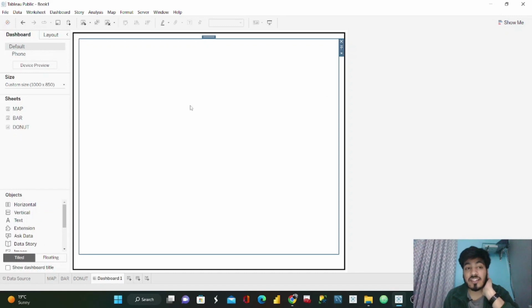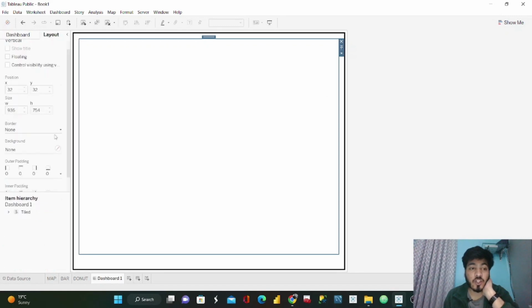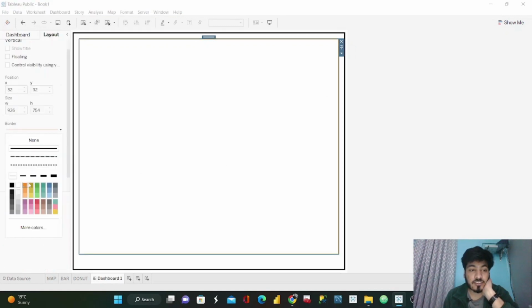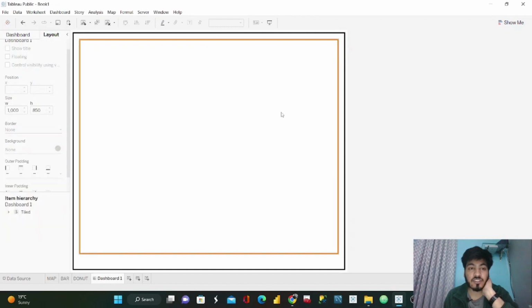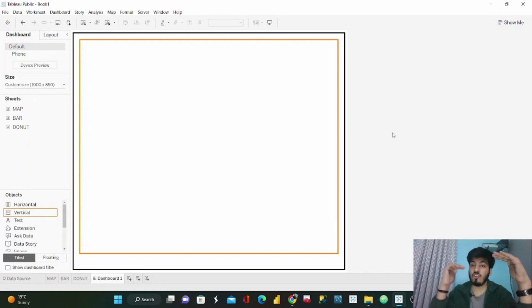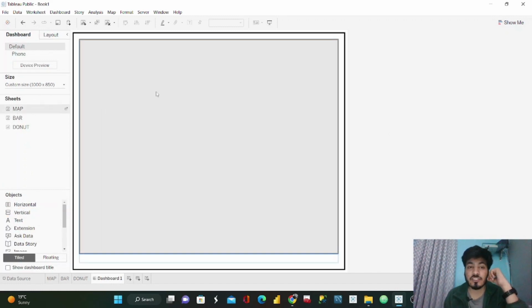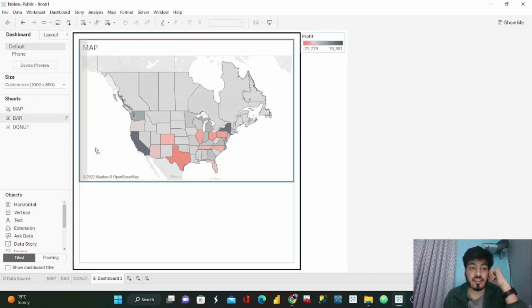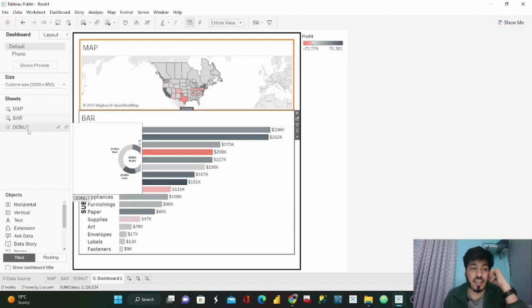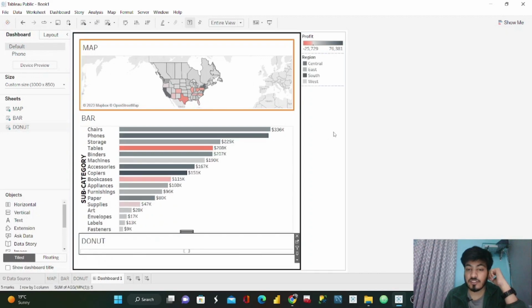Okay, so now in this vertical container I'll be putting everything. I'm giving the layout so we can see where a container is. So this is a container. Now what I want to do is put all the charts in it. I can drag the map visualization first, then drag the bar visualization below this and the donut visualization below this, right?